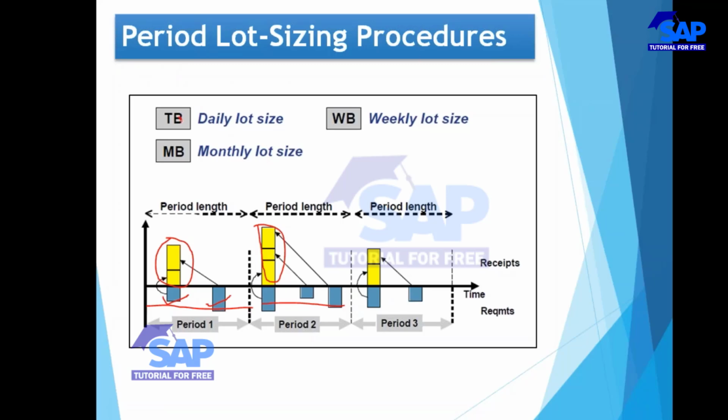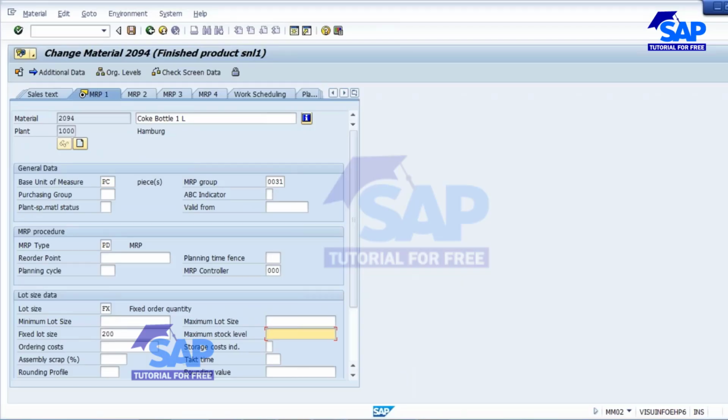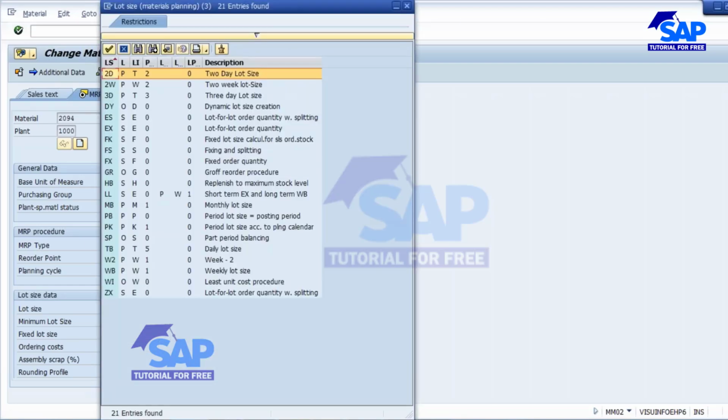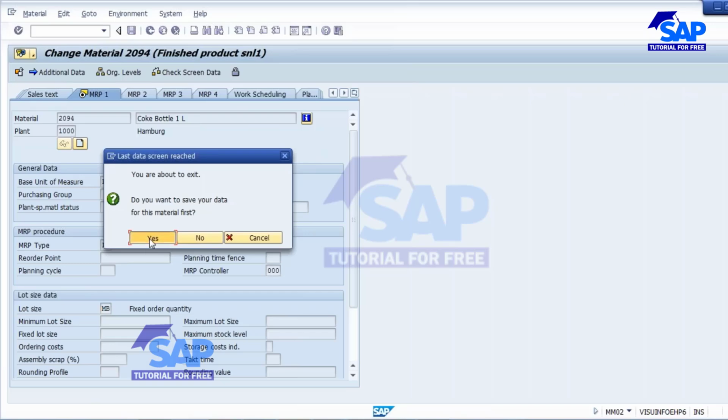In this we have daily lot size, weekly lot size, and monthly lot size. I'll show you how the monthly lot size works, and then we'll understand that. So now let's go to the system again. I'll change this to monthly lot size. Where is it? Yeah, MB, monthly lot size. Now when you change it to monthly lot size, fixed lot size is not required. Enter, and I'm saving this.